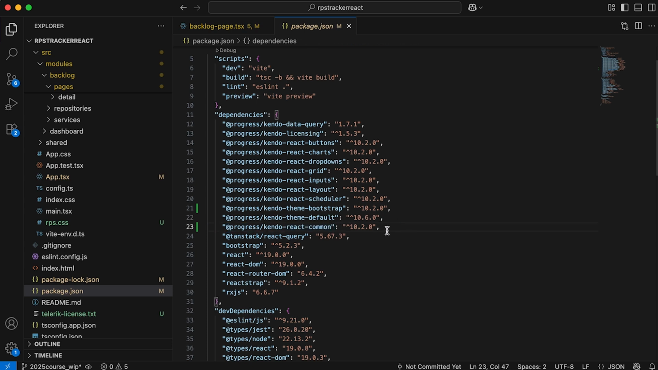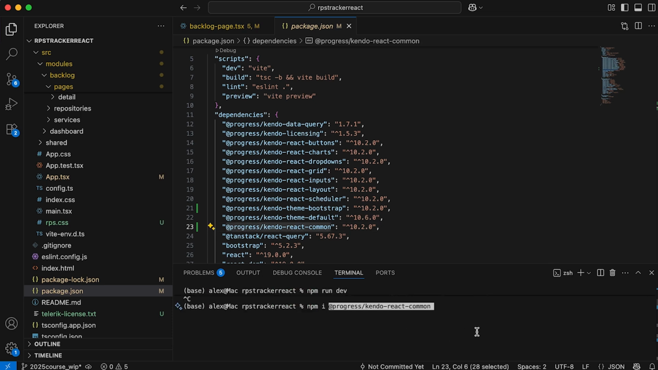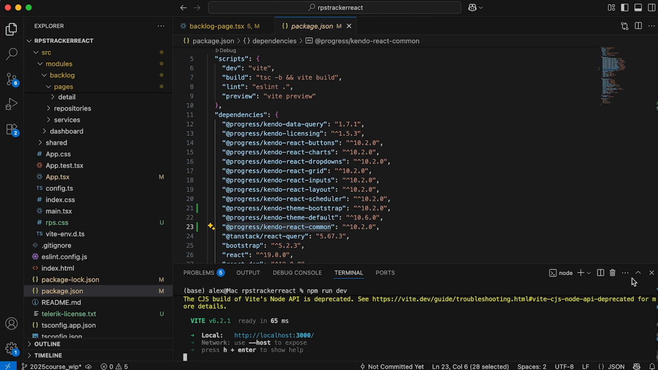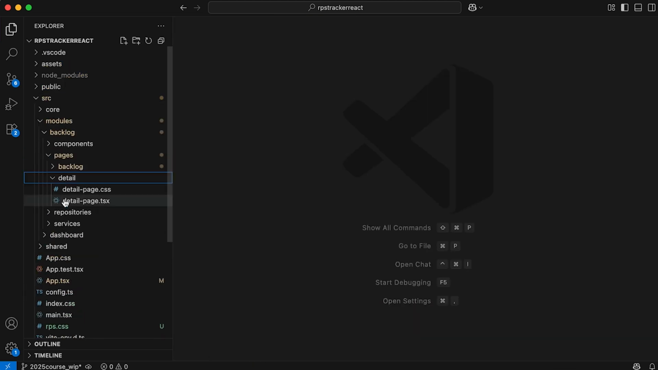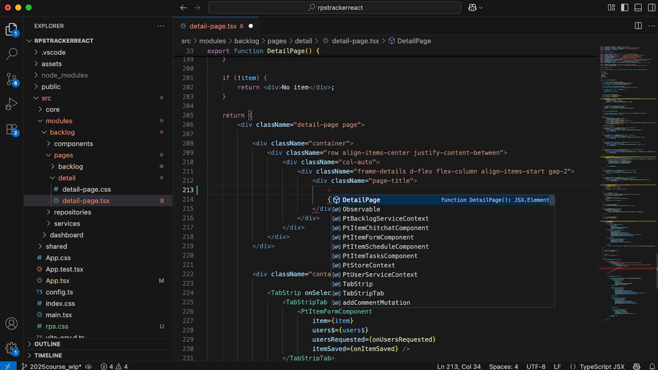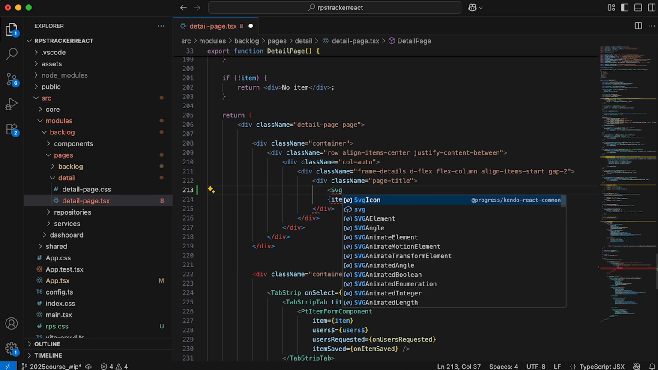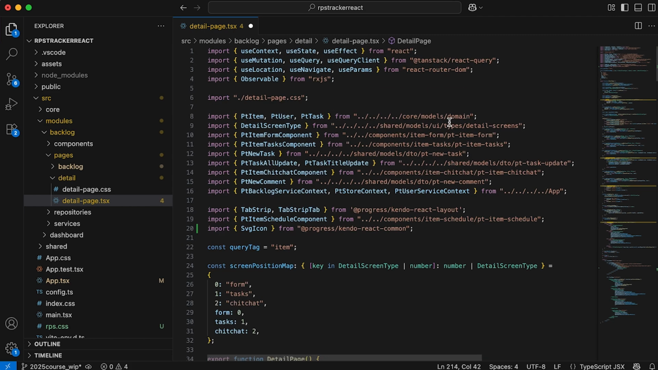So as before, terminate your running process, run npm install @progress/kendo-react-common, and once that's installed, start up your server one more time. Now that we have that installed, let's find that details page. So that's going to be under pages, detail page. And right over here where we have the title of the item, right before that, I'm going to add an SVG icon. And notice that's coming from our new package, the Progress KendoReact common package.